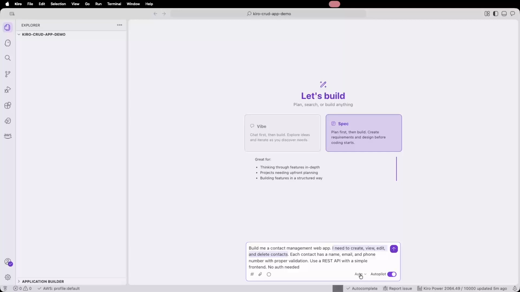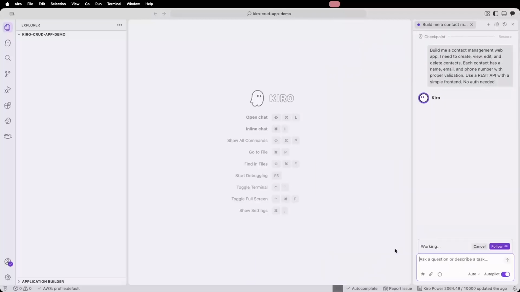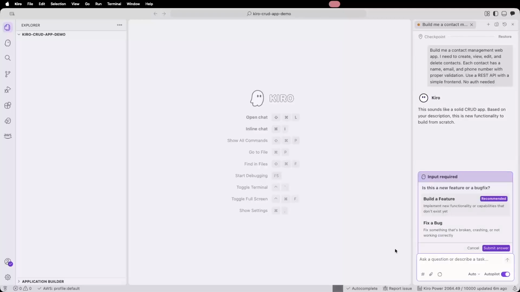For model, I'm using Auto, and I'm going to use Autopilot for my demo. So I'm going to get started by sending this prompt to the spec mode. Let's wait for it to complete.